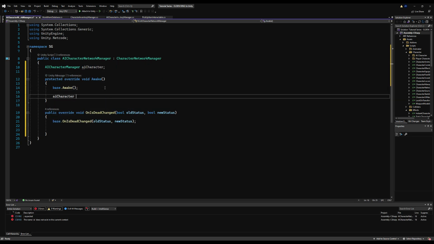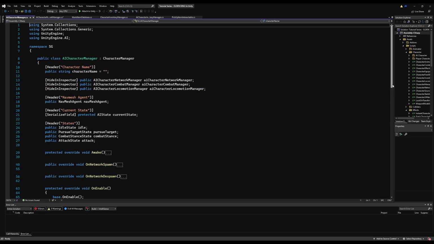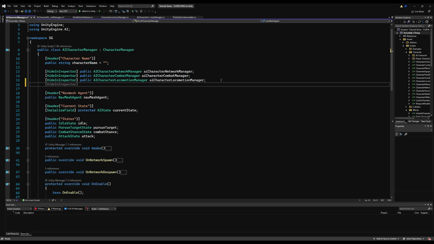And then on IsDeadChanged, we're simply going to call AI character. Oh, we need to call the AI character inventory manager on that as well. Let's do that real fast. Let's go to the AI character manager script. Let's open that up. Let's go to the variables here. Let's add a new one, hide inspector, public.